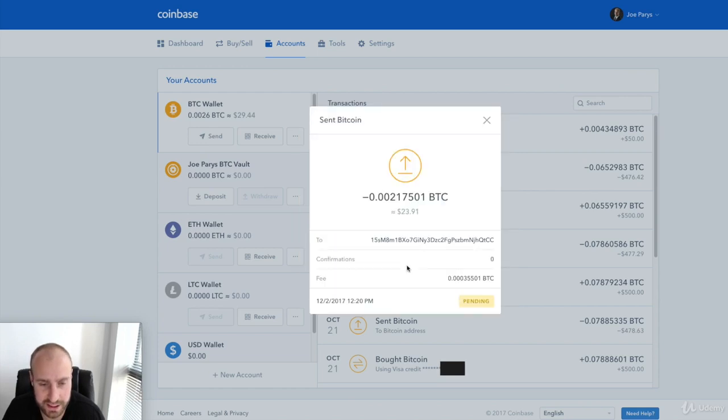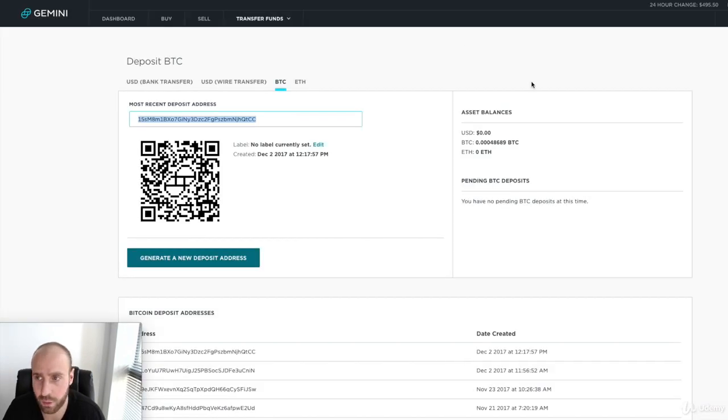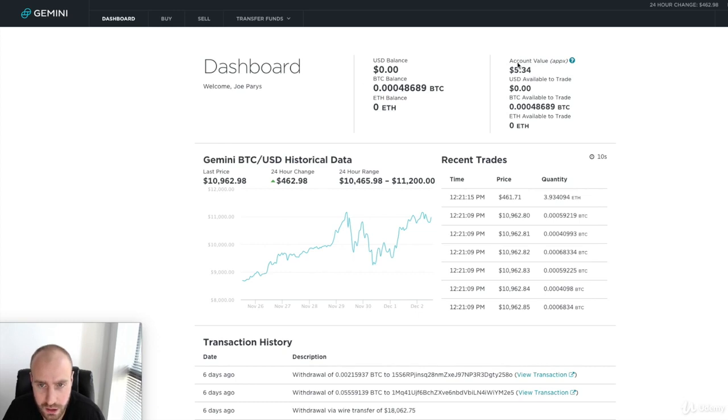If I want to view the details, I can go ahead and click on that. You're going to have to wait for a few confirmations. There was a Bitcoin fee of about $3, so the total amount was $23.91. And this Bitcoin is now pending, and is going to take a little bit of time to end up in my Gemini account. Once I go back to my Gemini account, the account value right now is still at $5.34.